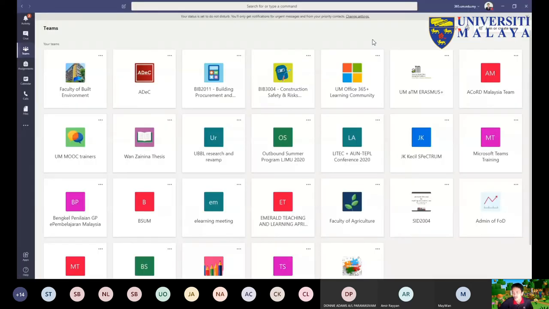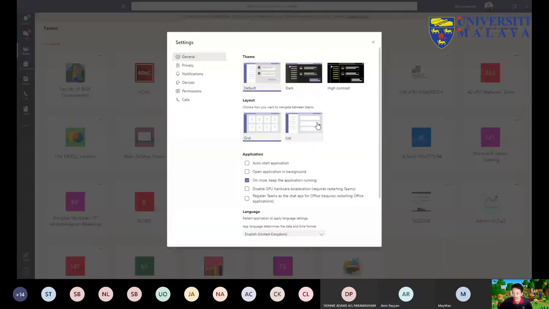Explained this. So this is whether you want to have a grid layout or a list layout. The one that I prefer is actually the list layout because I have too many teams. But if you don't have too many teams, a grid layout is actually much more visually appealing. So if you have, for example, only two lines, so about 10 to 14 groups or teams, then a grid layout is much nicer looking than a list layout. But for me, since I have quite a number of teams, I prefer the list layout.